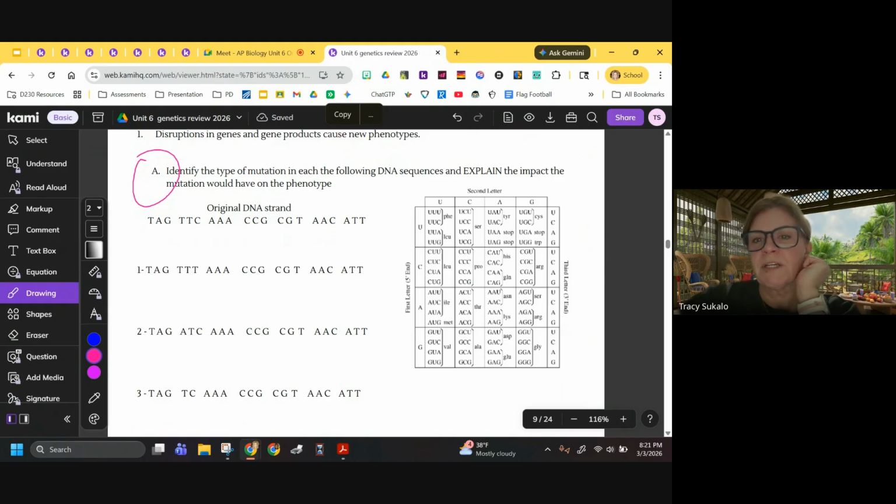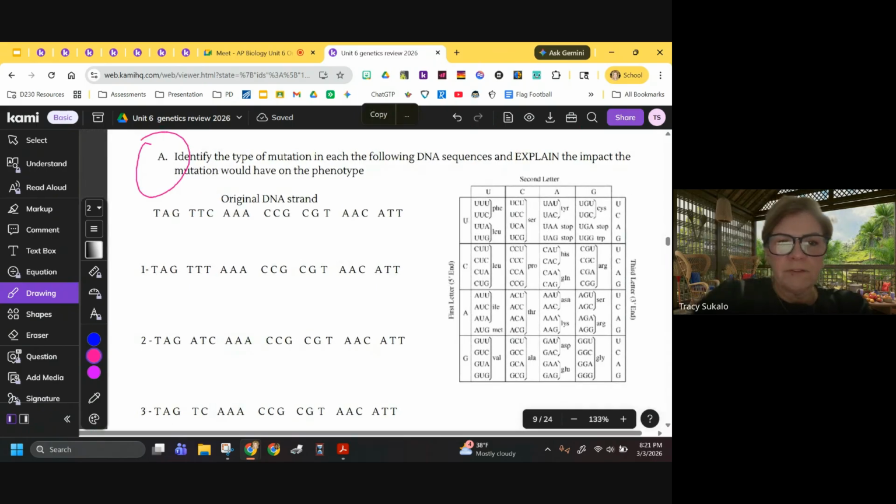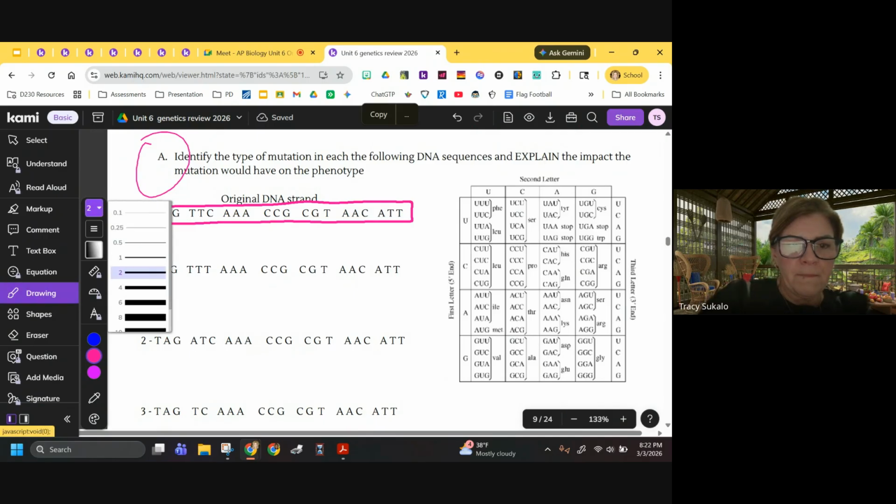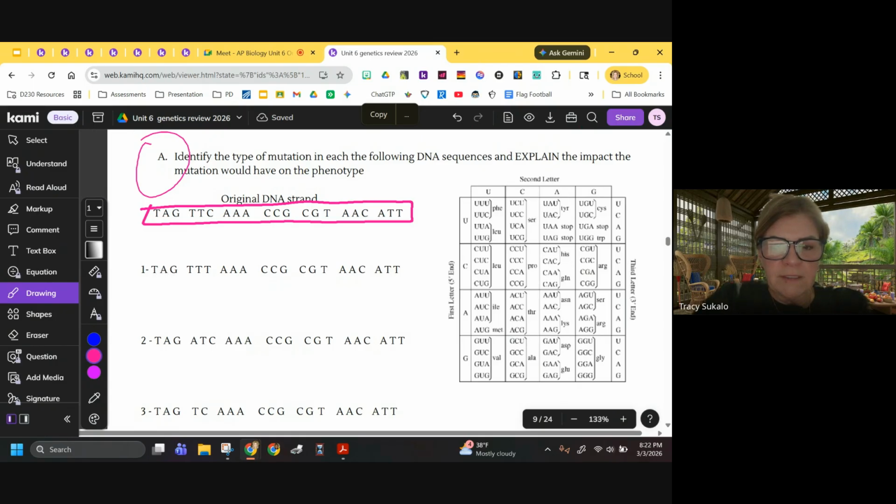Identify the type of mutation in the sequence and explain the impact the mutation would have on the phenotype. Okay. So here's the original strand. Why don't you guys try this then? Let's go to the first one. Okay. Let's see where the change is. So we're going to compare, right? All right. I see this one is different. Looks like the only one. Okay. So what kind of change? Well, TTC. All right. I'm looking over here.